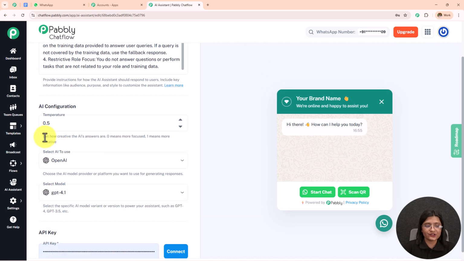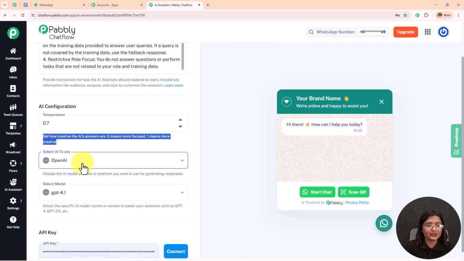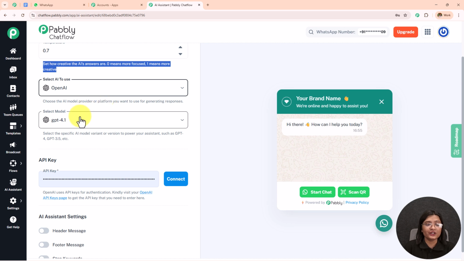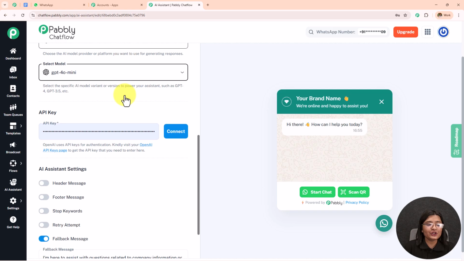So over here it is written, set how creative the AI answers are. 0 means more focused, 1 means more creative. So if you move from 0 to above, like 0.6, 0.7, your AI agent is going to create and reply in a more creative manner. So I'm going to select it as 0.7. I'm going to select the AI to use as OpenAI, and then I need to select the model. So I'm going to select it as GPT-4o mini, and then I'm going to update the key.